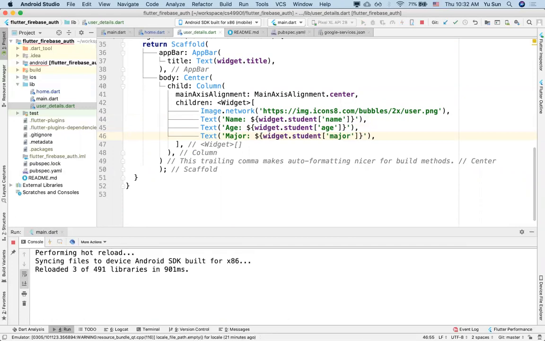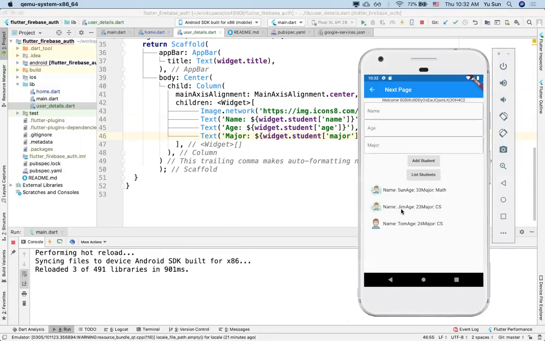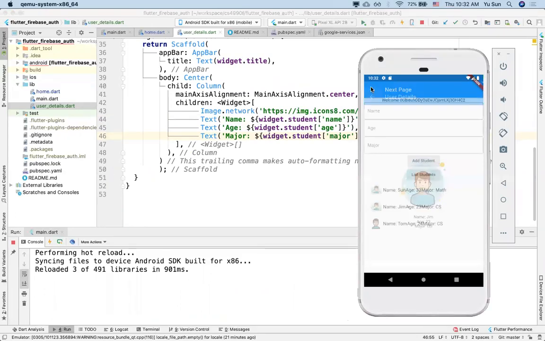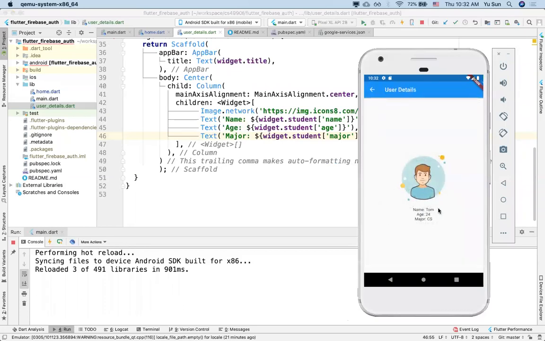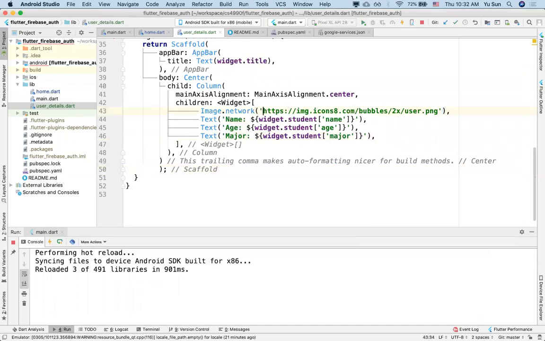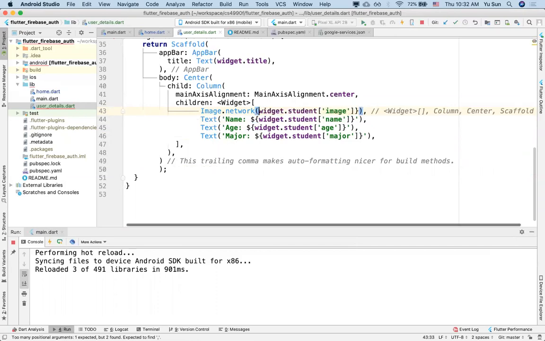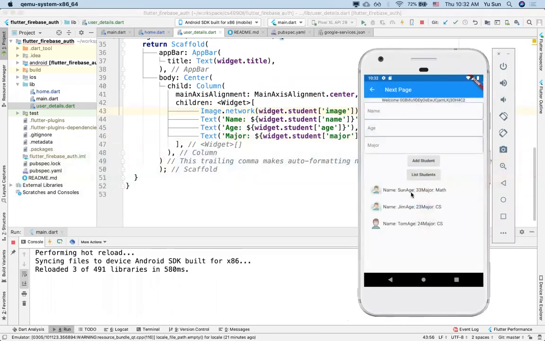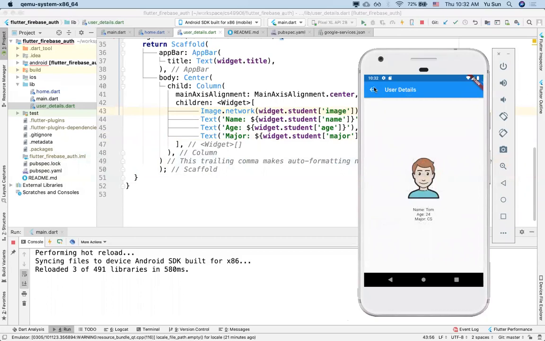I'll try. So go back. I'm going to click on Jim, send it over. Jim, the information will be passed. And then you click on Tom, and then Tom will be passed. It's very easy to pass because the data you already loaded. And then this one here, let's just change it. Image. And then we don't need this one. So go back. This is a different icon. This is a different icon. And they're different. All right.